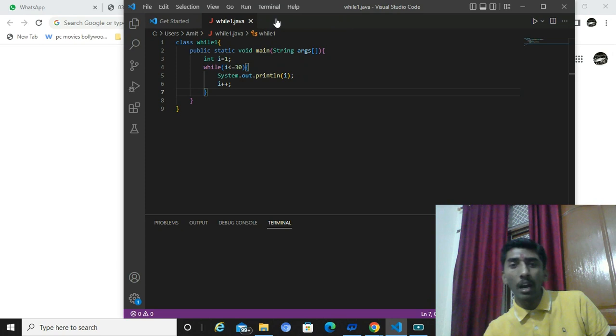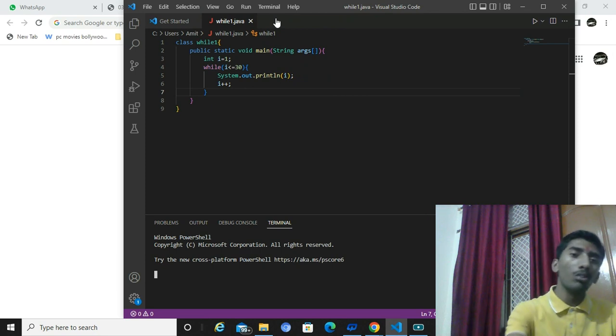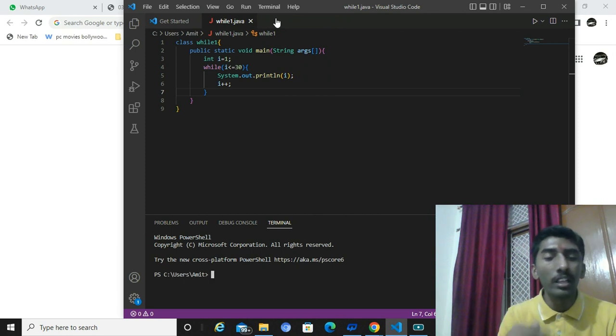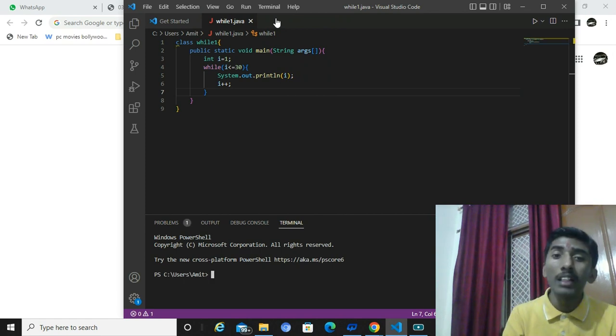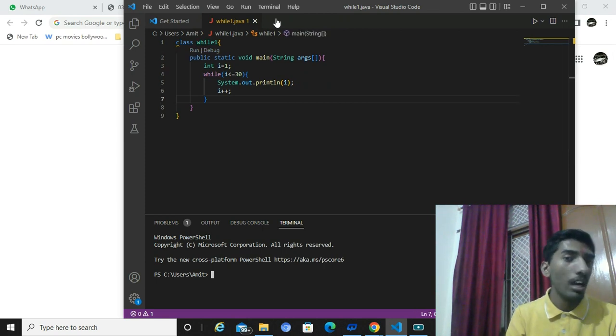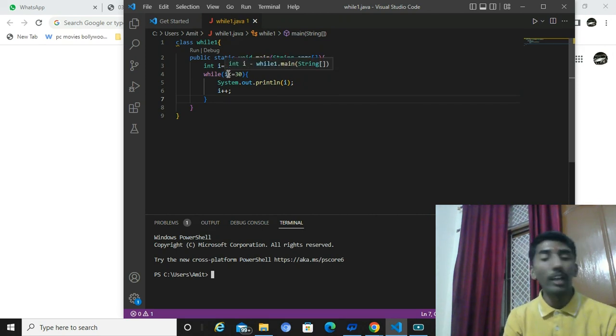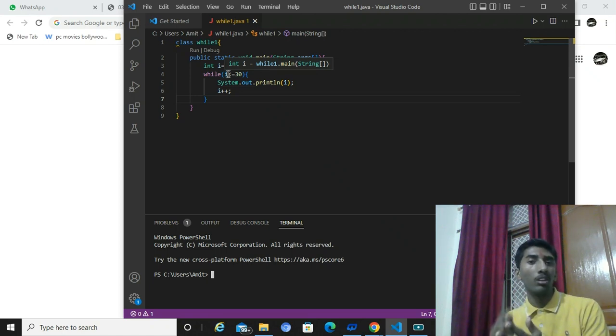Now here you compile your file. So what's my file name? That is while1.java. So I would like to compile my file. Compile time is basically called compile, and run time is basically called run. So I will use the file name for compiling. I told you many times also that the file name is most important for compiling your program.